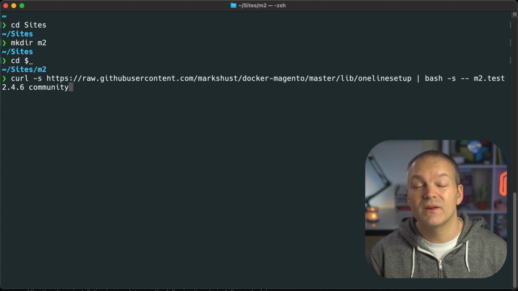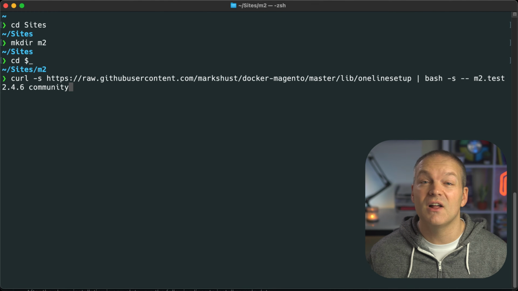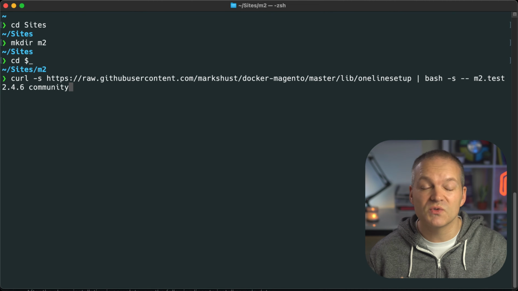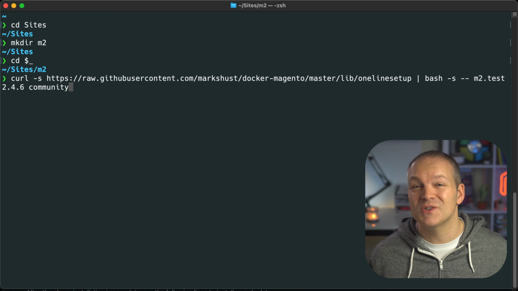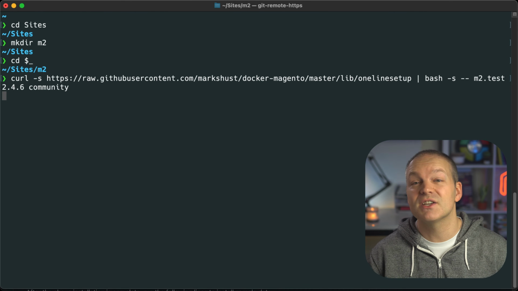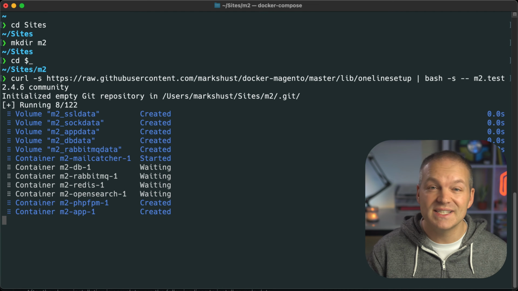To actually download it and run either of these, you do need to set up your composer auth.json file on your host machine. And for Commerce, you would need access to that Commerce repo because it's commercial software. I'm going to just install Community right now, which is open source, and go ahead and execute this line. This will download all of the appropriate containers if they haven't been downloaded already.